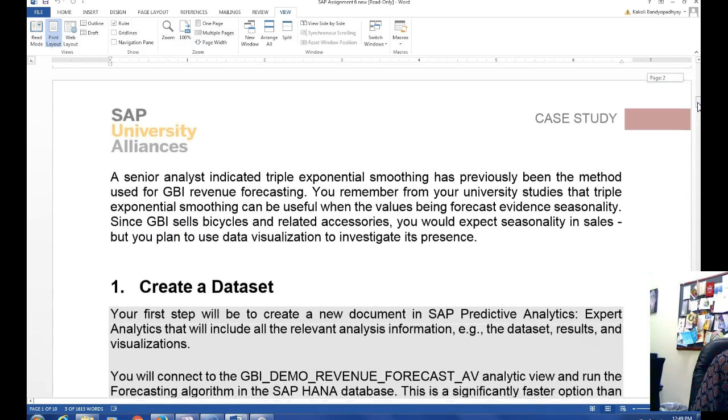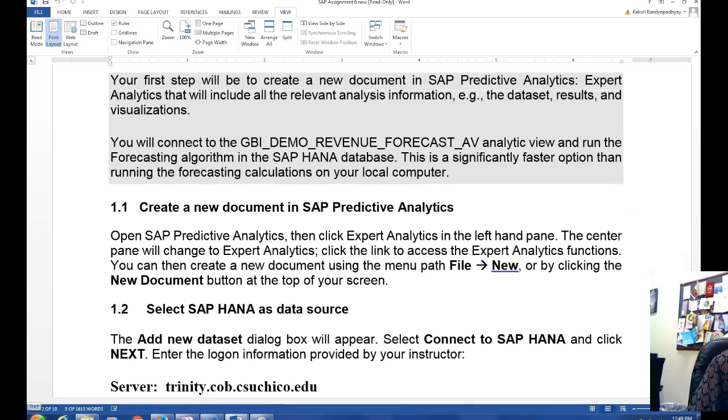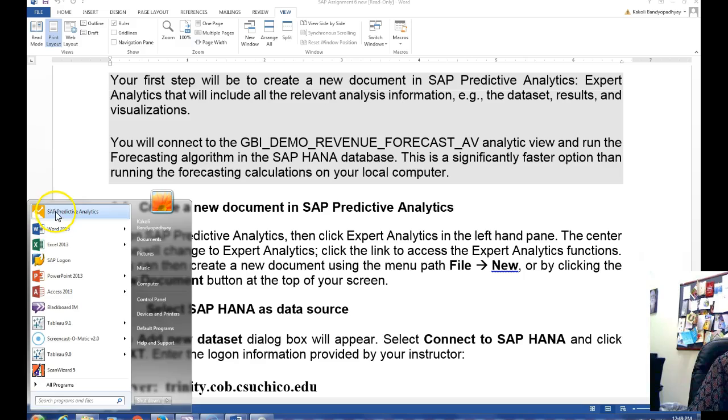Okay, so a senior analyst indicated triple exponential smoothing has previously been the method used for GBI revenue forecasting, and triple exponential smoothing can be useful when the values being forecast evidence seasonality. Since GBI sells bicycles and related accessories, you would expect seasonality in sales, but you plan to use data visualization to investigate its presence. So we have to log on to predictive analytics as before.